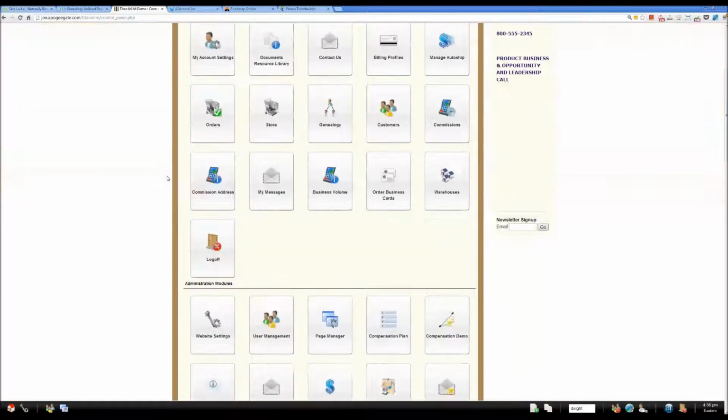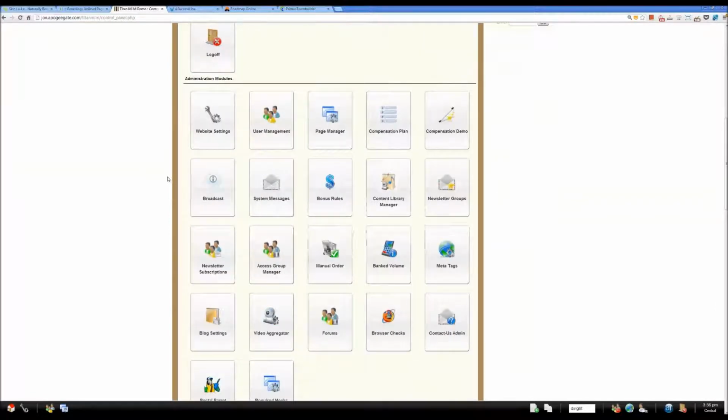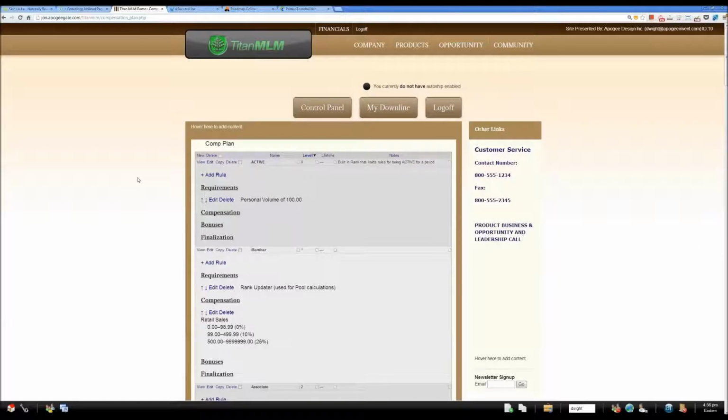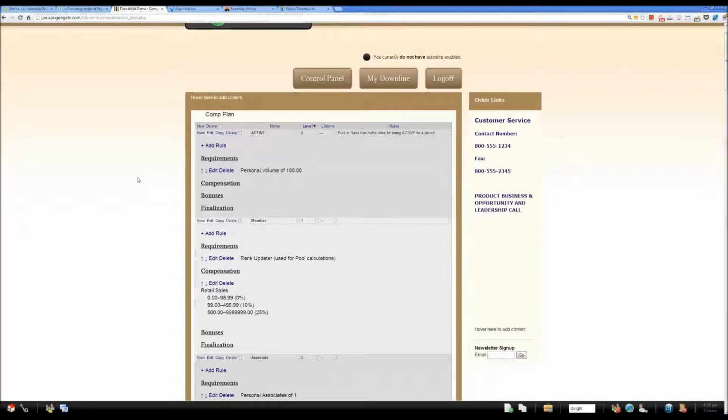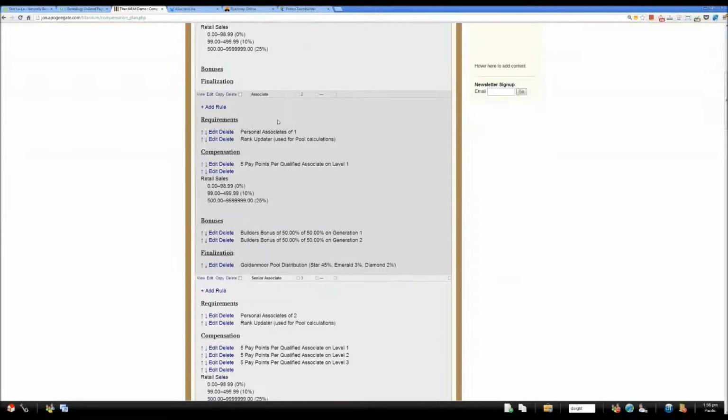All right, going back to the control panel, I wanted to show you the compensation plan manager. There it is, compensation plan under administration modules. The great thing about this compensation plan is it's not a hidden, mysterious part of the code. We've made a full manager here so that you can access it, you can review it, you can even change it on the fly.